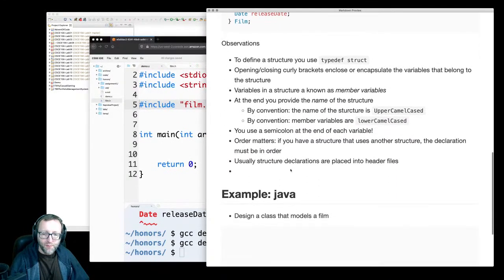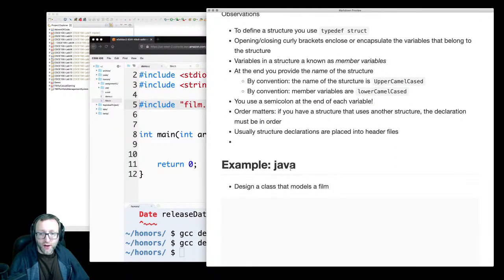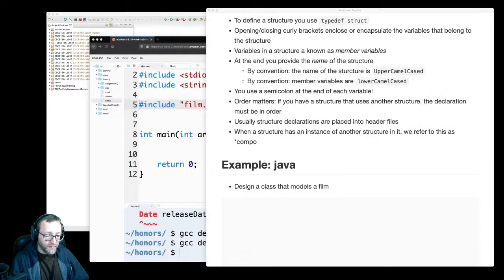Okay. Usually structure declarations are placed into header files, into separate header files. We say when a structure has an instance of another structure in it, we refer to this as composition. Right? It's composed of other things. It's composed of another structure. Okay.